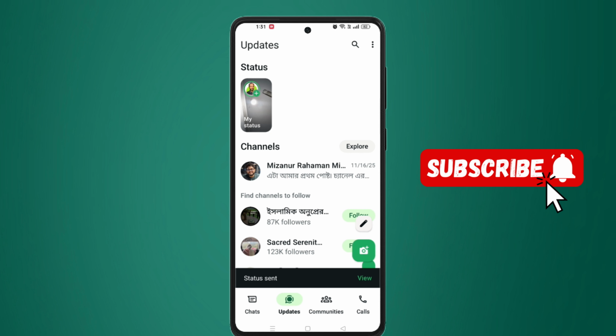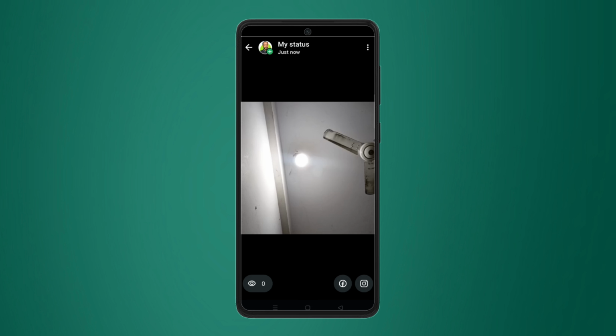And that's it. This is how you can fix WhatsApp status not showing problem.